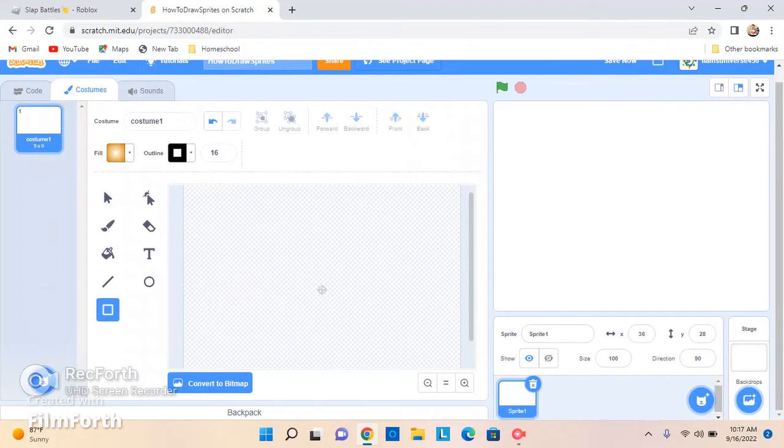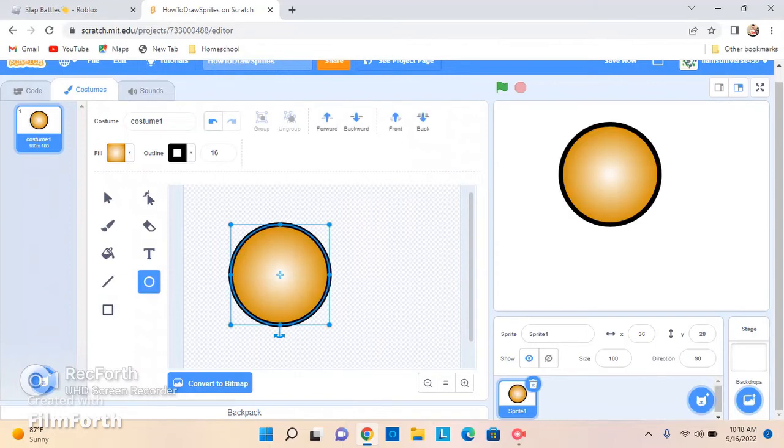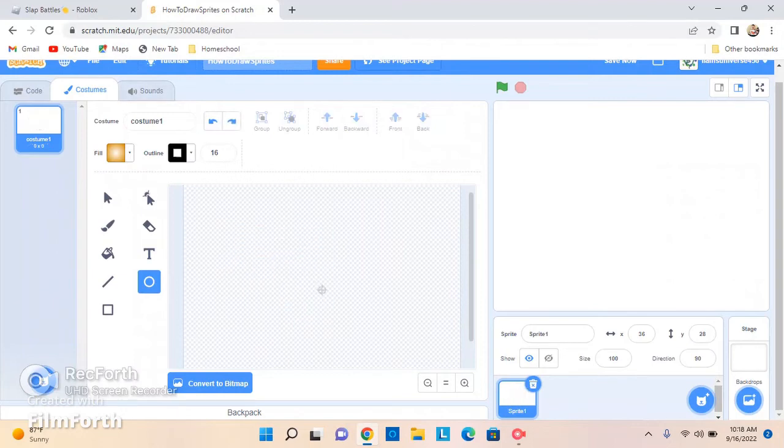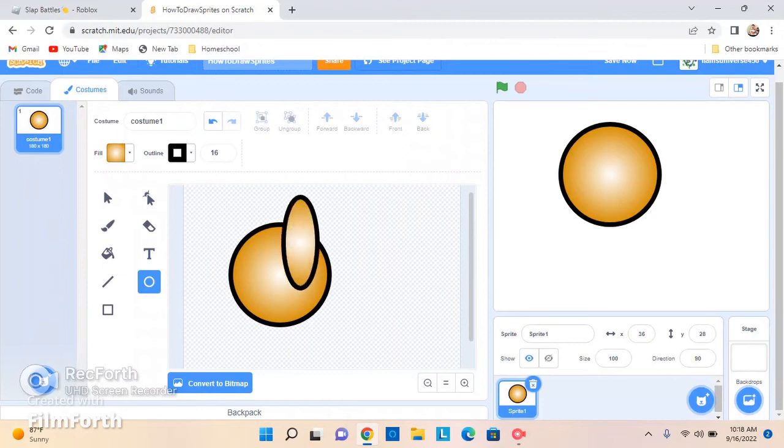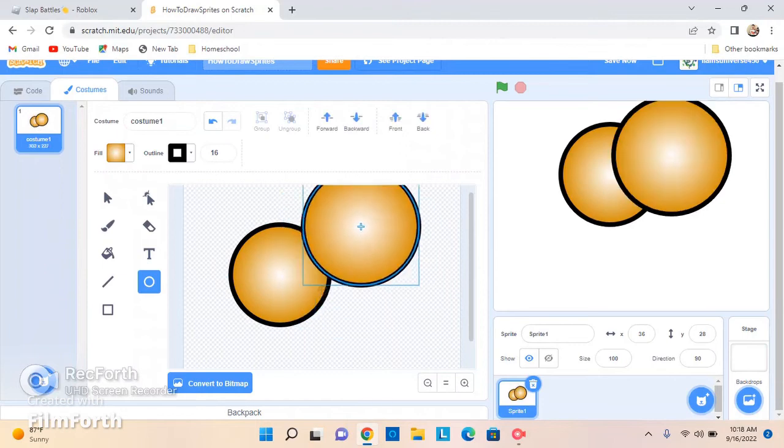Now I'm going to go through some stuff up here in this area. This stuff up here is pretty important. So let's just draw another circle. And so this is the back layer. What this would do is, let's say I drew another circle.